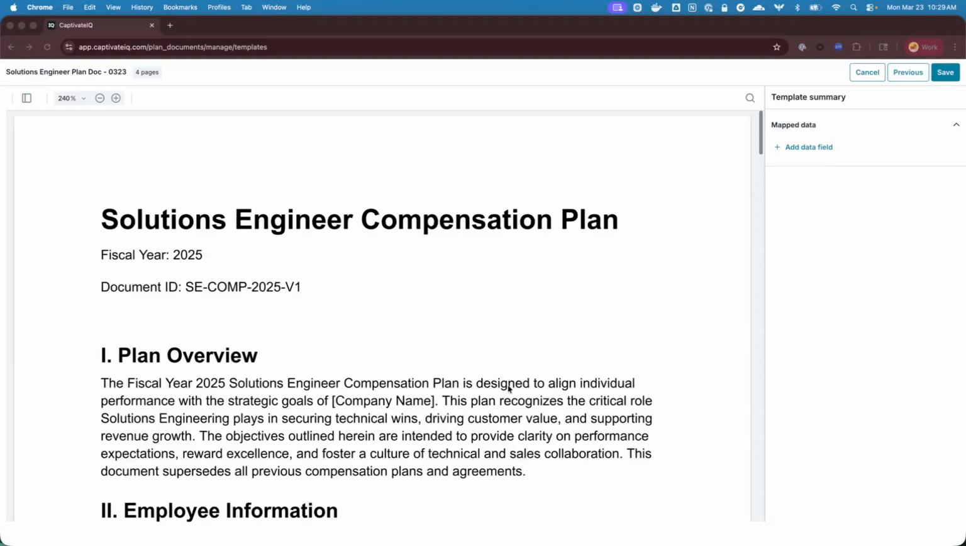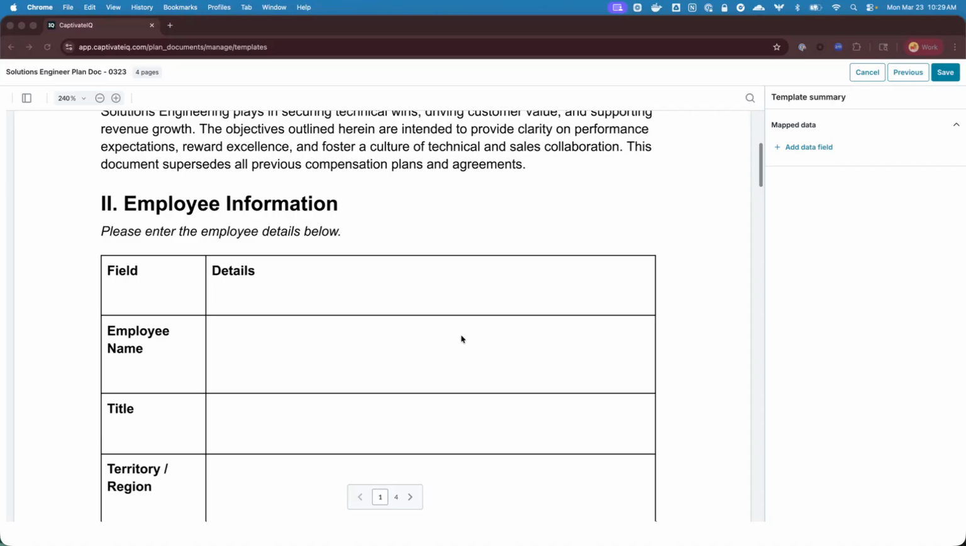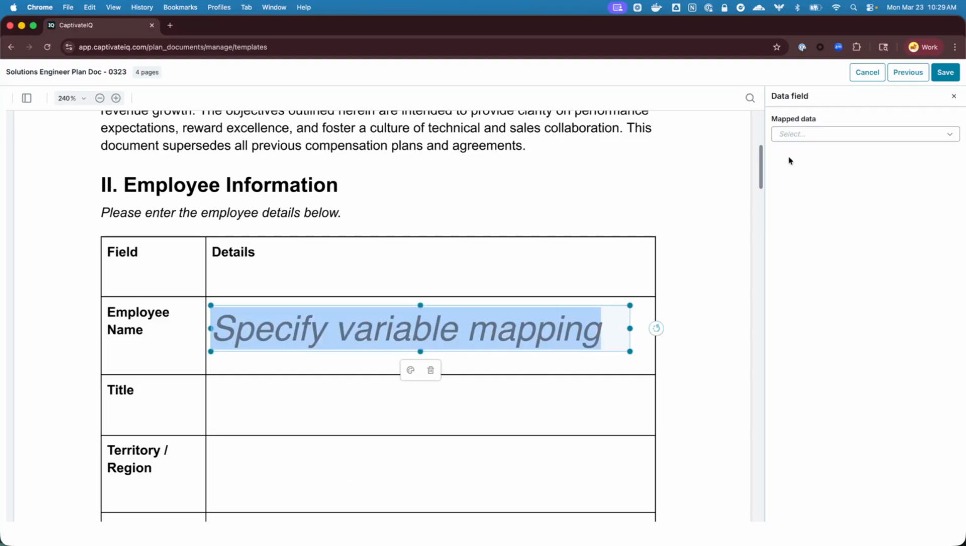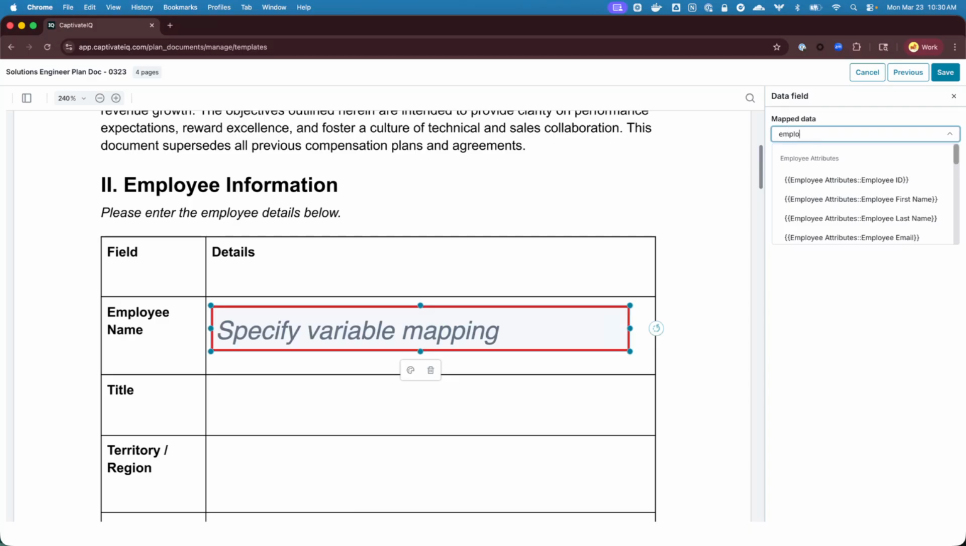All right, so here's where we'd map our data to our base PDF layout. So I'm going to go ahead and add a data field. These data fields are sourced directly from Global Attributes worksheets. I'm just going to drag and drop my annotation over here. Employee name, I'm just going to find it in Employee Attributes. Go ahead and grab that.